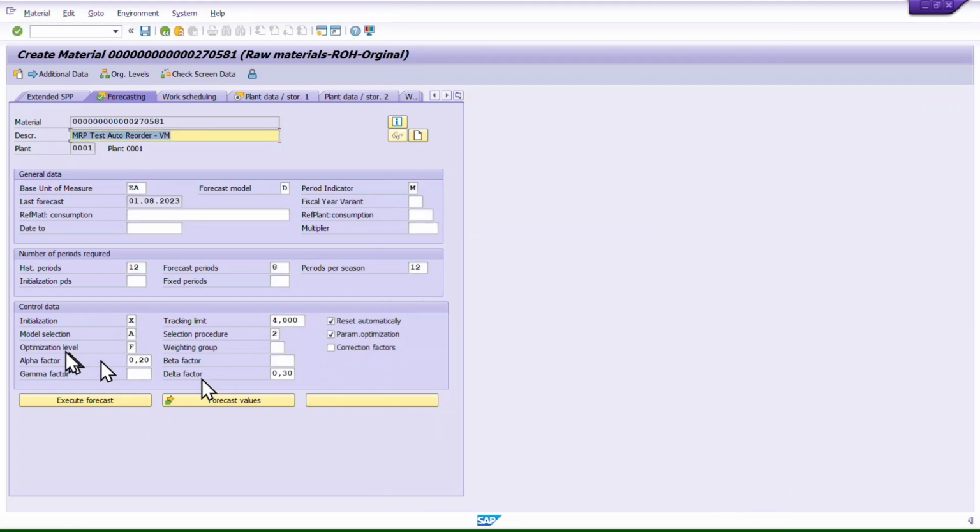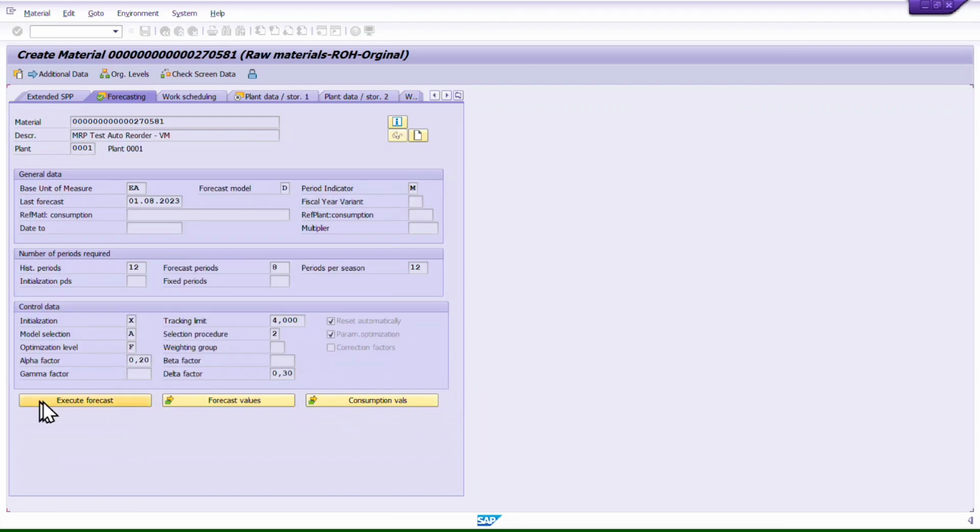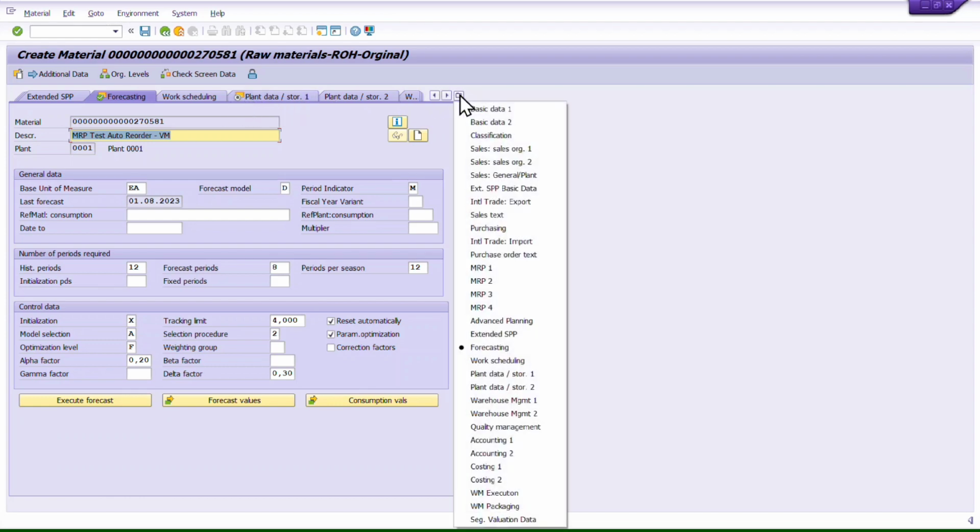Okay, click here. So now I have done forecasting. I can see that forecasting value by clicking here. So these are the uses of these three tabs and all of these are important. Now we will see the system has selected automatically a reorder point and a safety stock for this period.